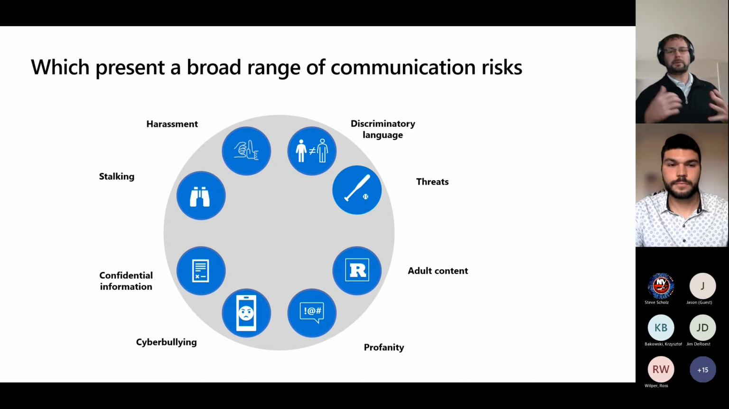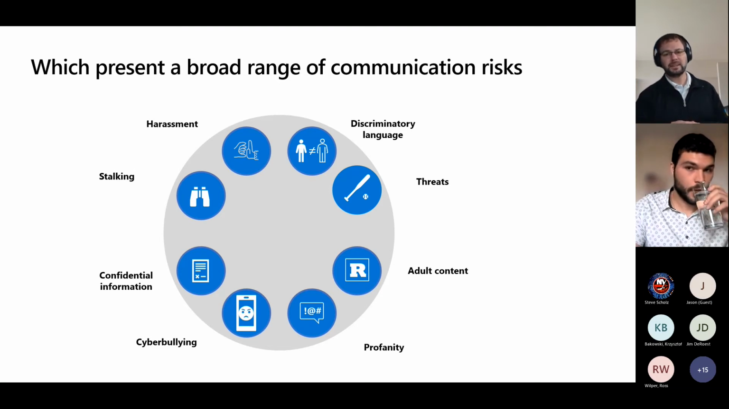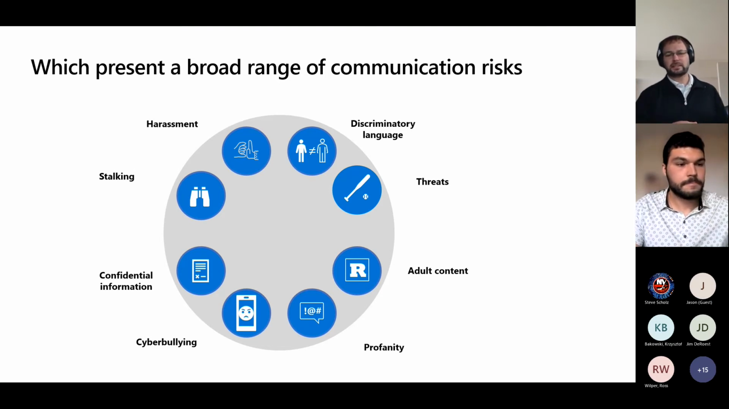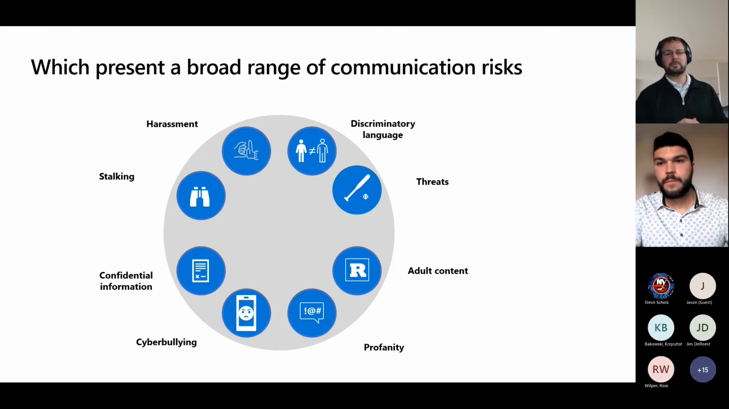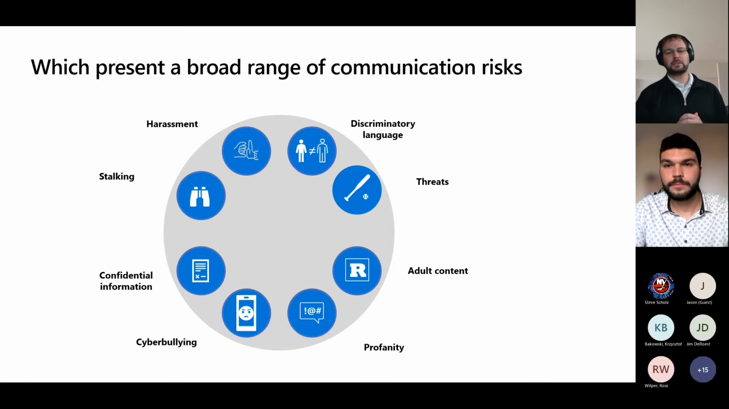Having platforms like this, while necessary, may lead to communication risk for your organization or for your school. These can be things like threats, bullying, harassment, maybe cyberbullying, just to name a few. And as you'll see, communication compliance can help you quickly detect, respond, and act on this broad range of communication risk, all while protecting end user privacy.